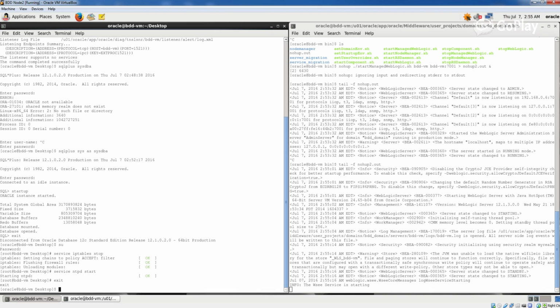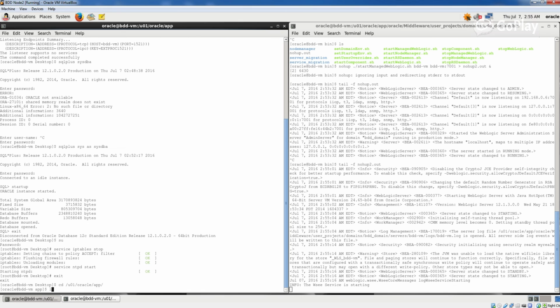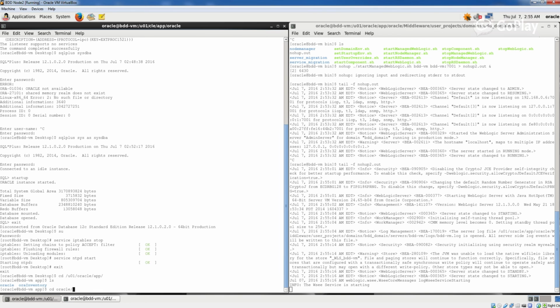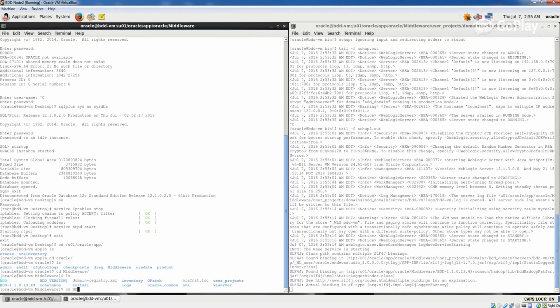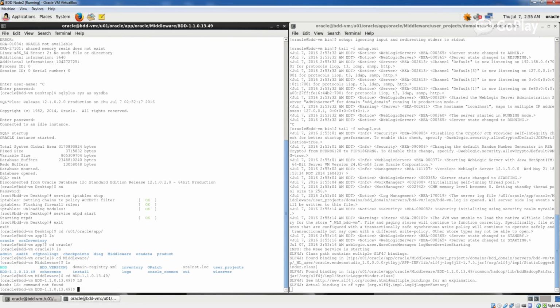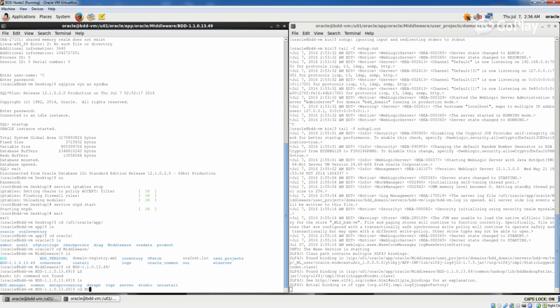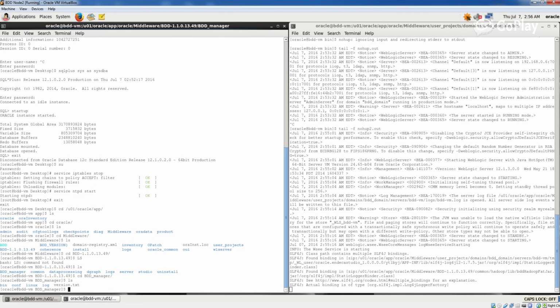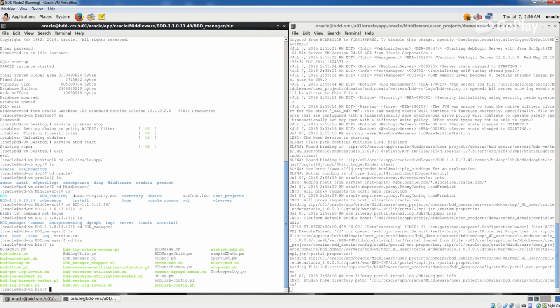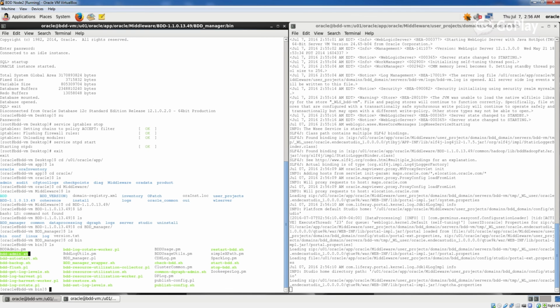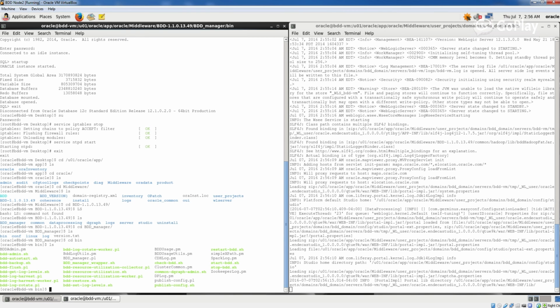The last thing we really have to do is go to the middleware home, and we have to start up dgraph manually. So dgraph is in this BDD 1.1.0.1349 directory, and then inside of BDD manager, and then go into bin. This is really the only one that you need to be concerned about. This is the one we use for essentially everything.